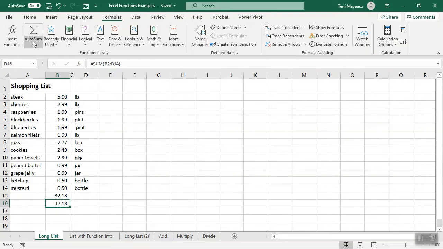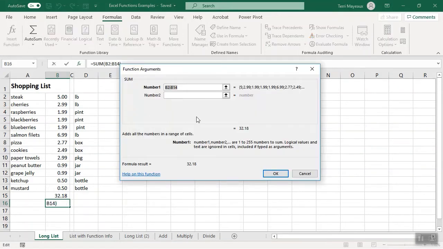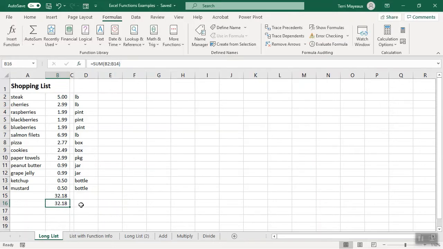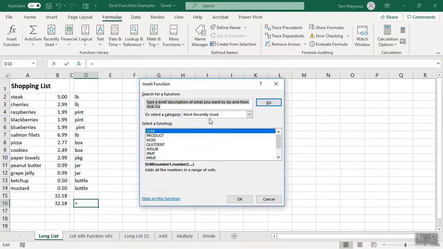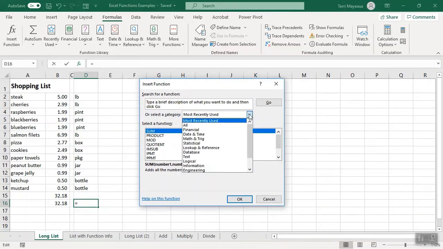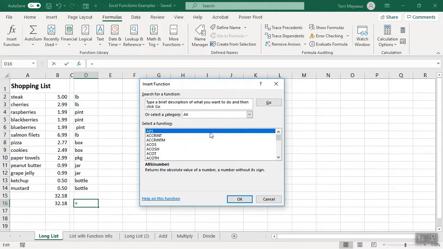Let me go back to that insert function for just a second. Oh, let me get off of the formula, then go back to insert function, because as you look at the select a category, and I click the drop down arrow, first of all, it has all functions, and they are in alphabetical order. And if you can't find it any other way, but you really know the name of that function, then you might just decide to scroll through that alphabetical list.